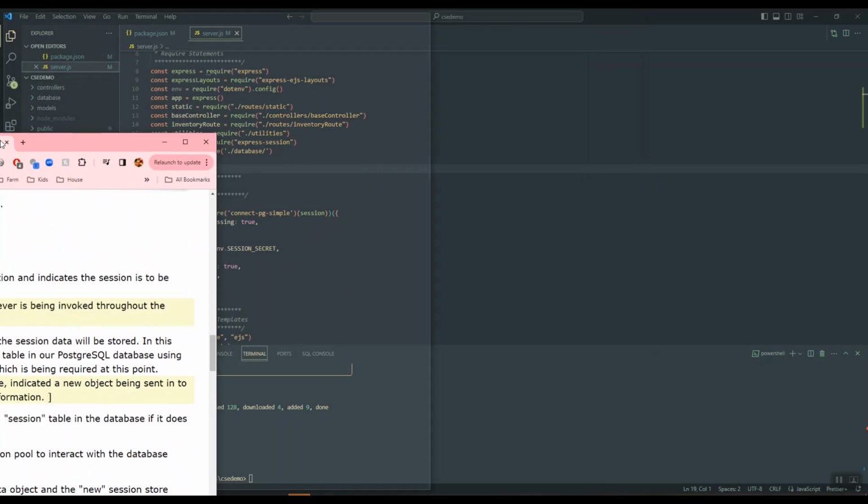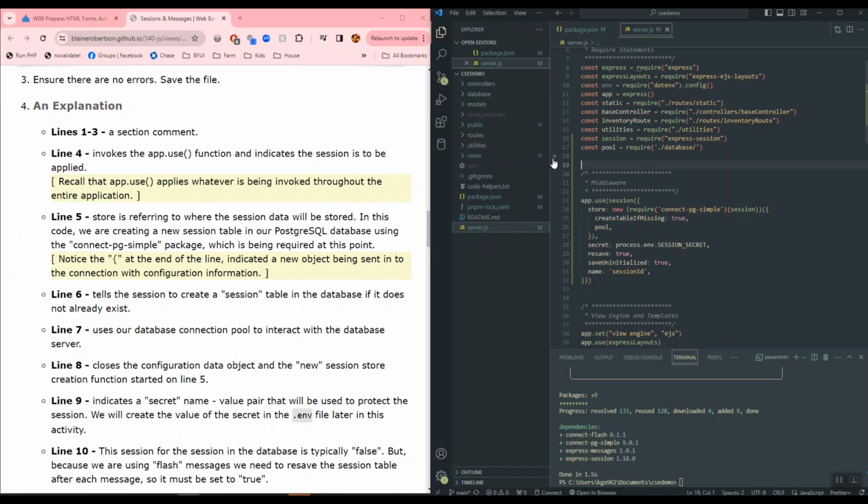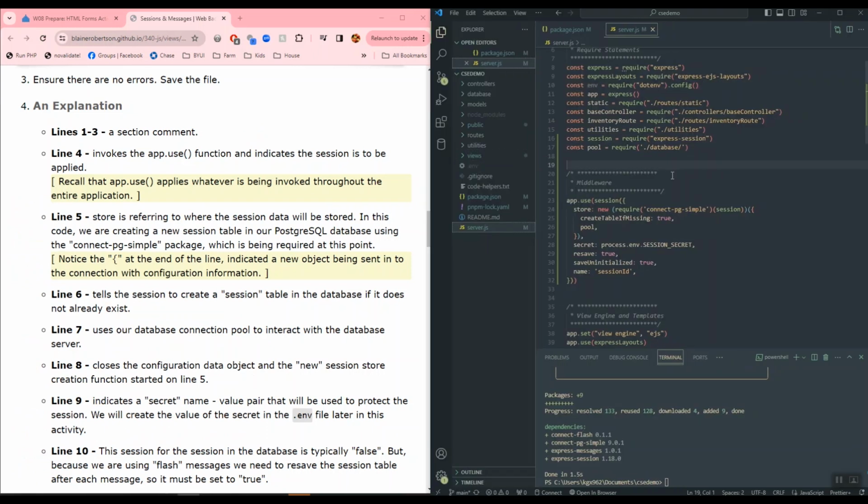Okay, so we're going to go through this now. Oh, you know what? What am I doing? I'm supposed to have my view split. Yeah. So let's see. Lines 1 through 3 are just a comment. Line 4, which is line 23 in my code, invokes the app.use function to indicate the session is to be applied for the application.